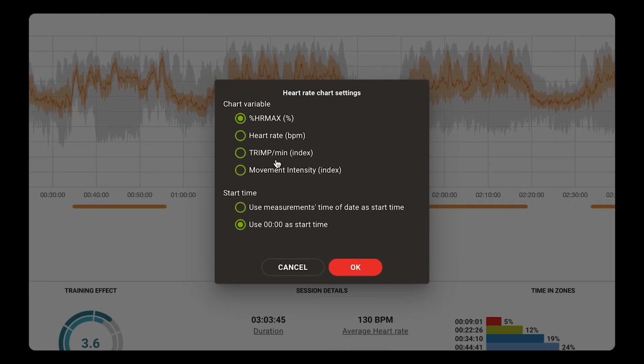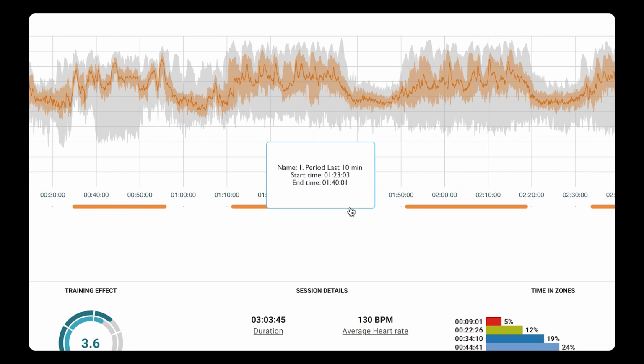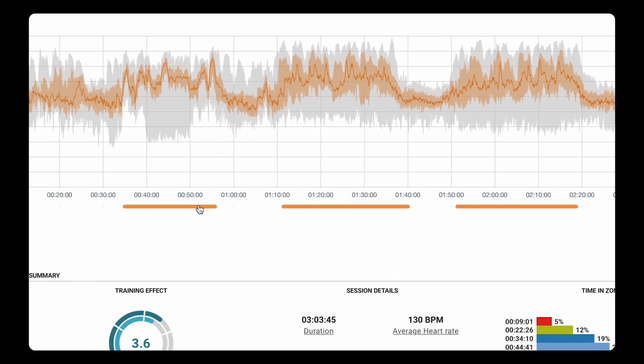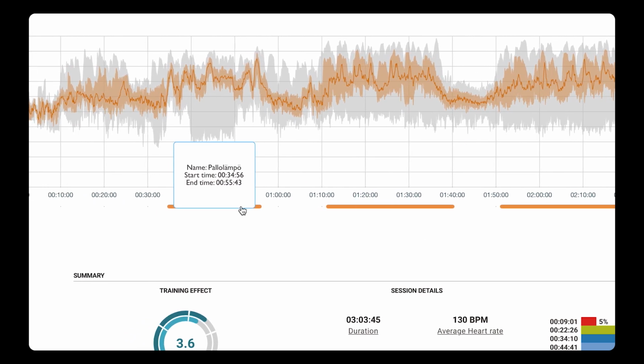HR max percentage nicely displays, for example, the recovery reactions between intense bouts of exercise. Whereas from the movement intensity, you can see what kind of external intensities are achieved in the session. Below the chart, you will find those orange bars, which indicate the laps that you have created live.